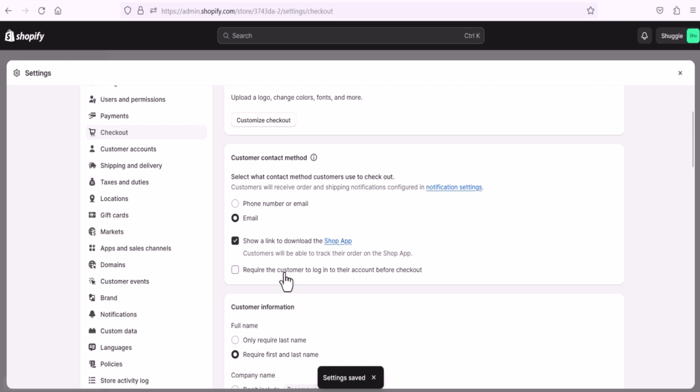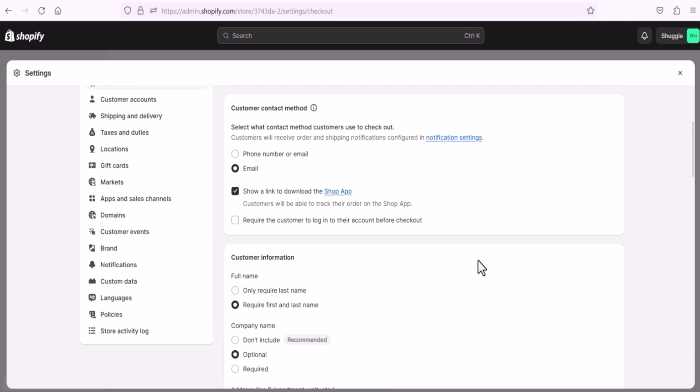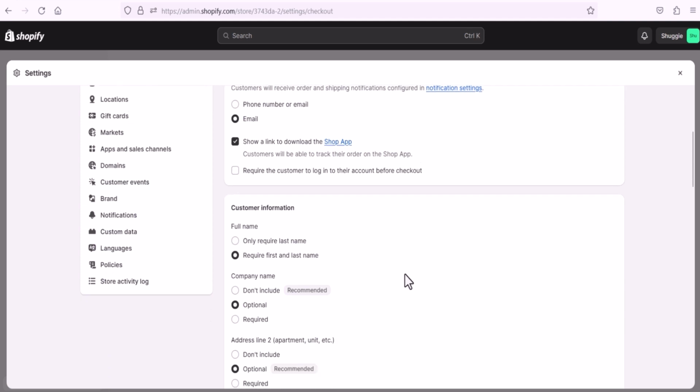Do you require customers to log in to their account before checkout? Now, bear in mind, you have to think of customer experience. If you're requiring someone to log in before they actually can shop at your store, it may not be the friendliest experience for them. So I'm not necessarily an advocate of that feature, but if for whatever reason you want to establish that, by all means, feel free to do that.